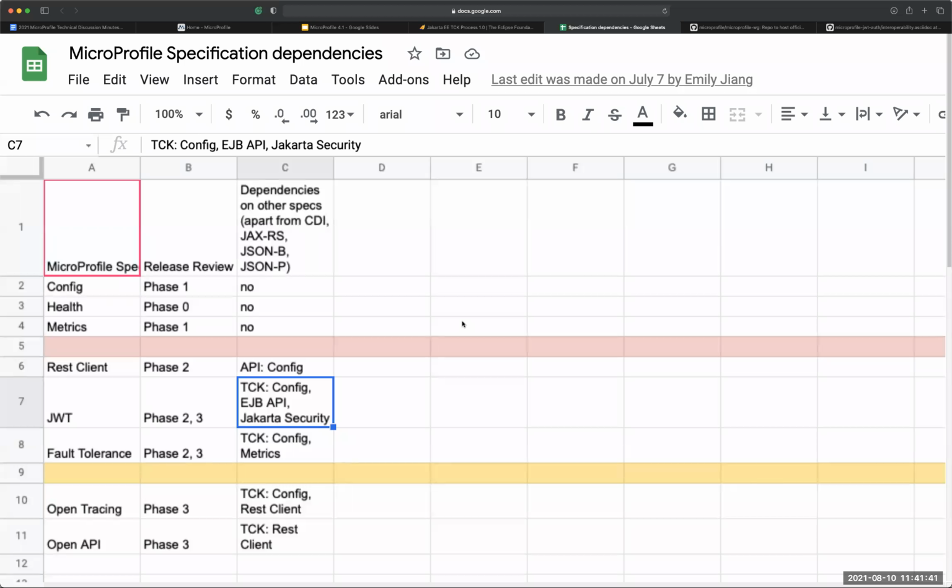All right. But Emily, there is a dependency here, but we don't really require anything on HTTP because that's already released, right?